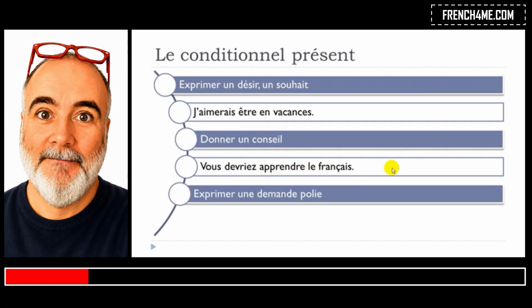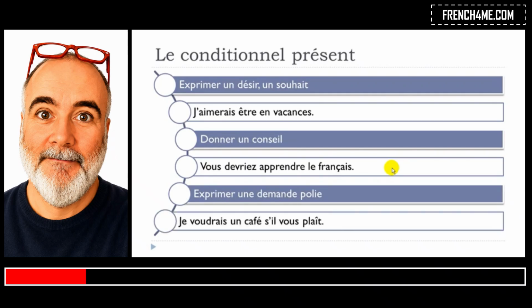And then if you want to ask something politely, that's the tense you should definitely use. Especially if you go in a coffee restaurant, or if you go in a shop and you want to ask for something, then use this conditional form. Trust me, it's quite important. Je voudrais un café, s'il vous plaît. Let's read them one more time. J'aimerais être en vacances. Vous devriez apprendre le français. Je voudrais un café, s'il vous plaît.